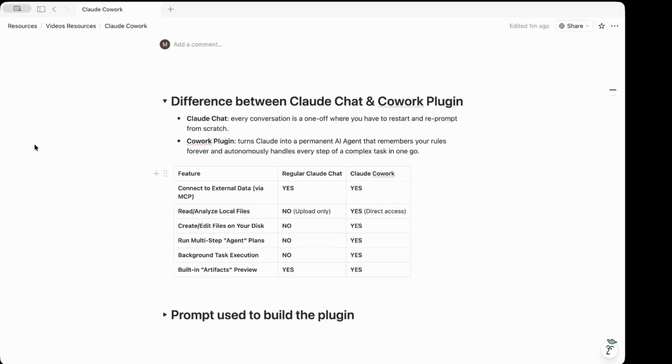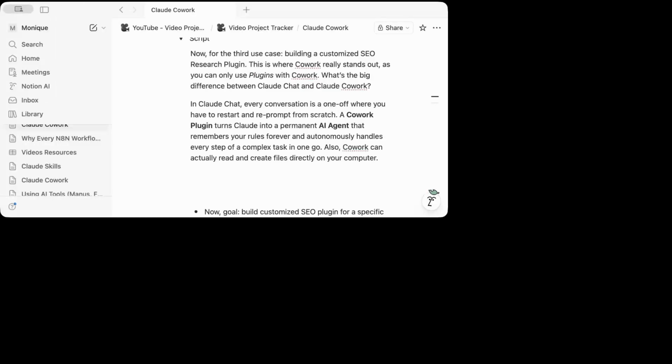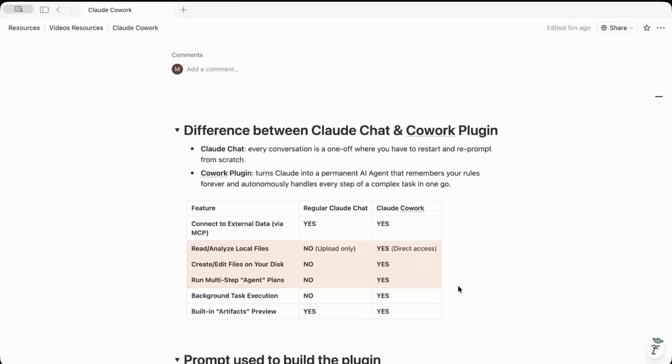And what a Cowork plugin can do is turn Claude into a permanent AI agent that remembers your rules and autonomously handles every step of a complex task in one go. Also, Cowork can actually read and create files directly on your computer. So, to show you the real power of Cowork, let's turn my entire SEO optimization process into a custom plugin.